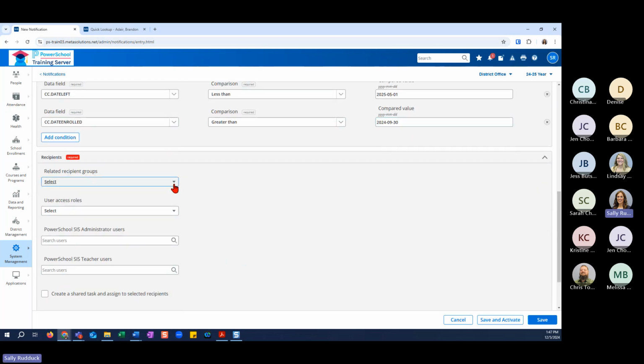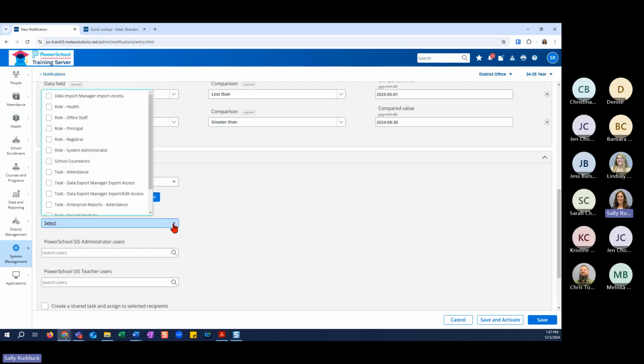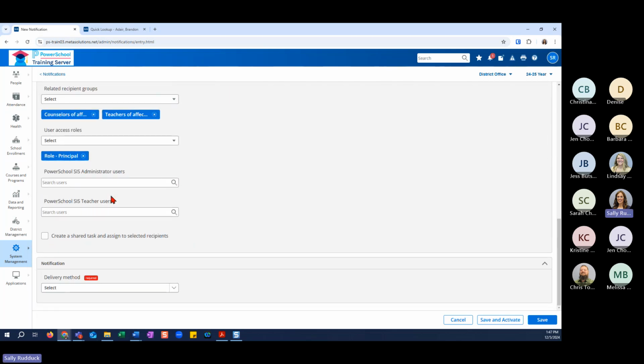And then the next, again, all of the teachers of the student, the counselors of the student. Usually counselors need to know things, students moving around, and then maybe the teachers of the affected sections. Maybe that's a good one as well, that they need to be receiving this notification. And then again, maybe our principal needs to know. We can add additional administrators, teachers, and then a task if we wanted to.